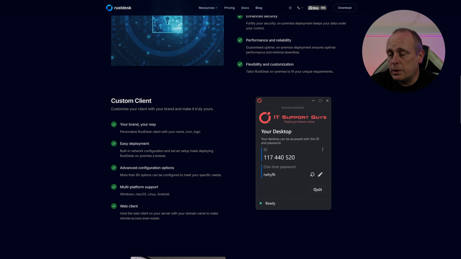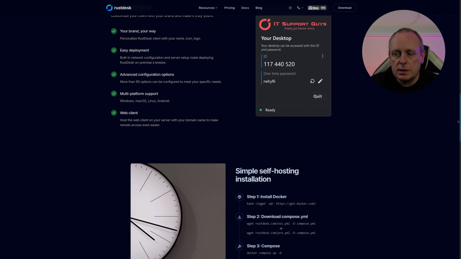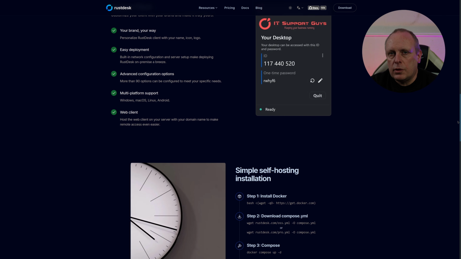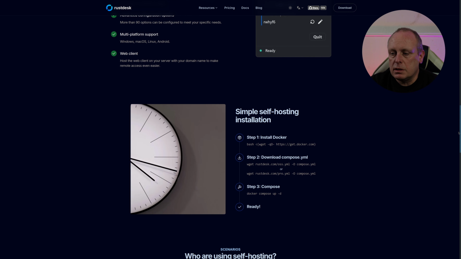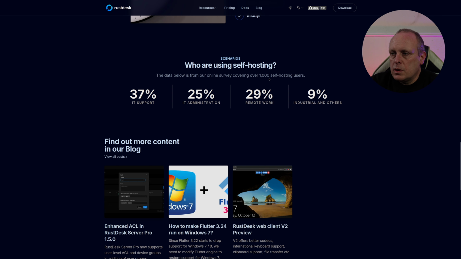So if you go for the pro version, then you can set a logo and customize the client. The free version does not allow you to do this. The free version also doesn't have a web interface for configuration. It's not the be all and end all. You can still get away with using the free version. Of those self-hosting, 37% are IT support people, 25% are IT administration people, 29% for remote work, and 9% are industrial workers and other. But let's just dive in and take a look.